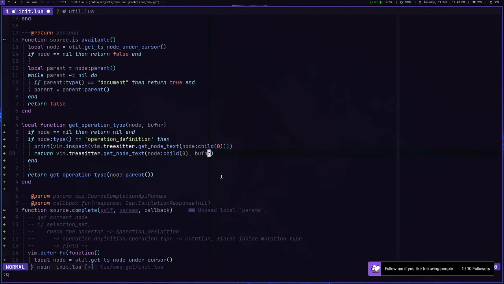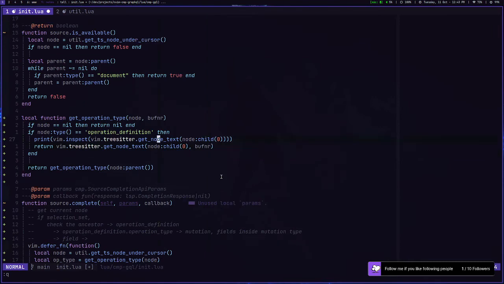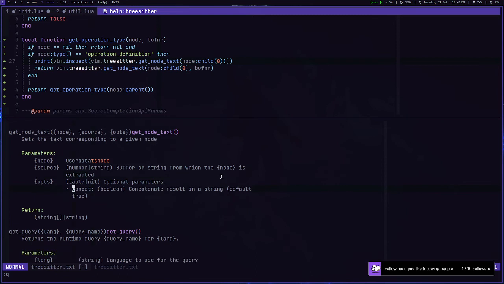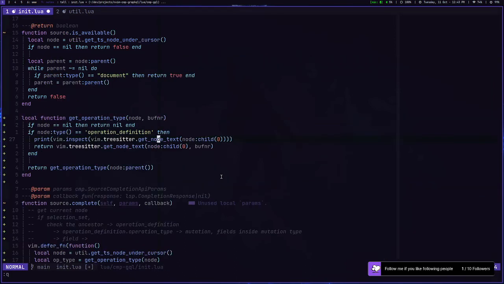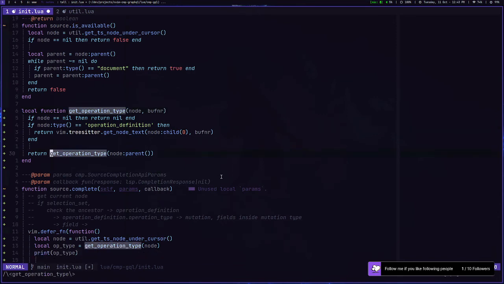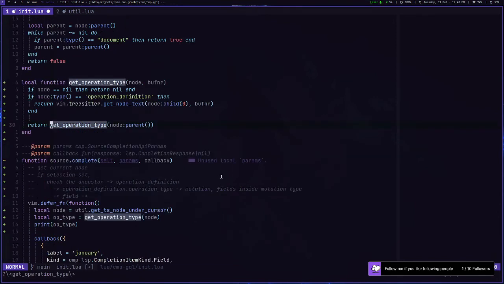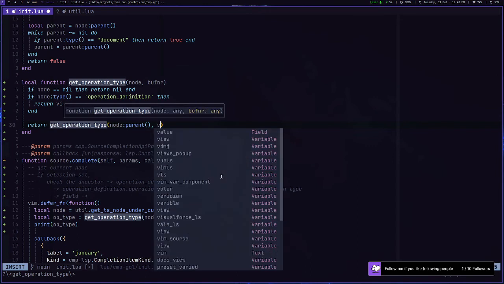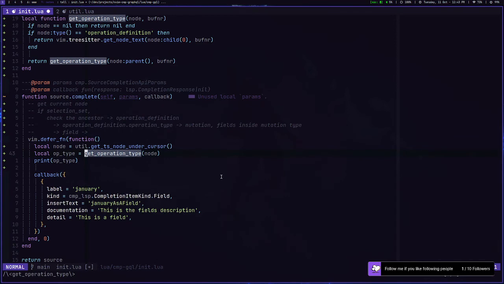Okay, there's also a third parameter. Okay, it will concatenate it by default, so it doesn't matter. Yeah, let's do that. This guy should be yellow. Oh, I didn't pass bufnr here. Bufnr. Here I also need bufnr.